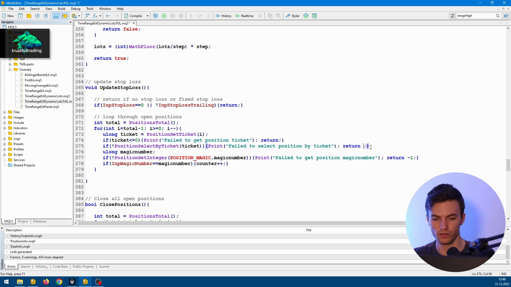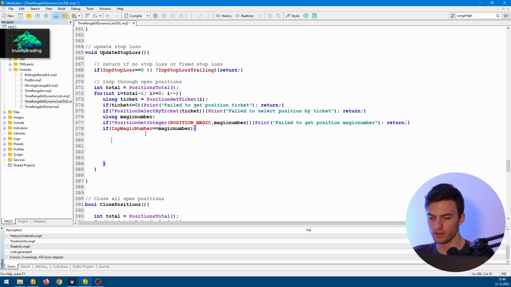We select the position with the ticket. Again, we just return if this fails. Then we get the magic number of the position, and again, just return. Then we check for the magic number. And here, instead of just counting the positions, of course, we need a little bit more code inside this if statement.